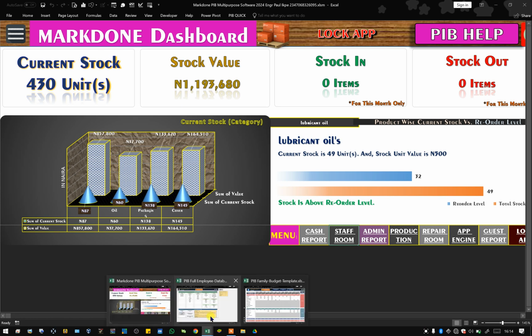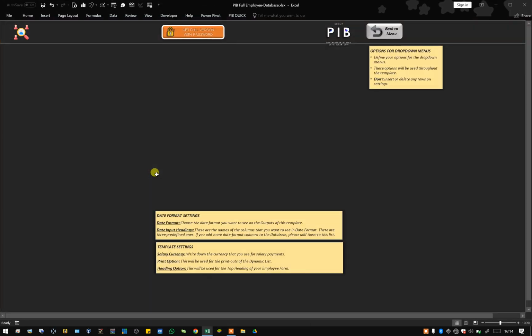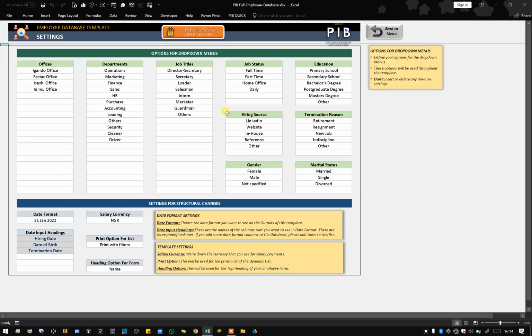Now there's another software also. We have our full employee database. With this database, you can track your employee information. Like you can know which office am I tracking. Is it the one in Igondu?